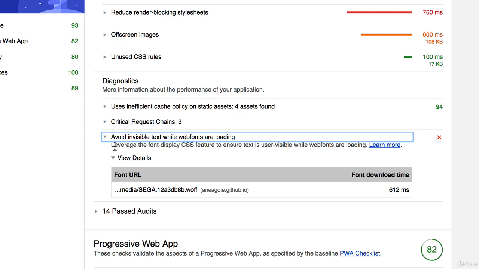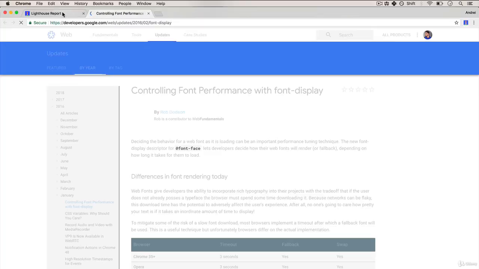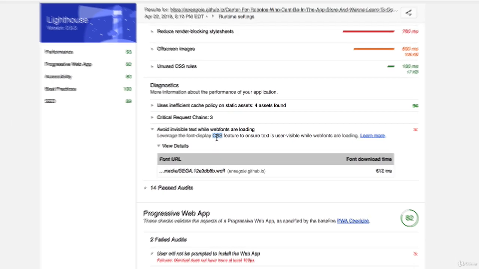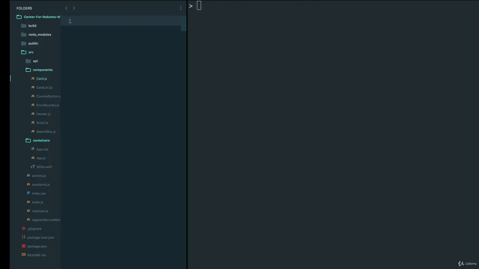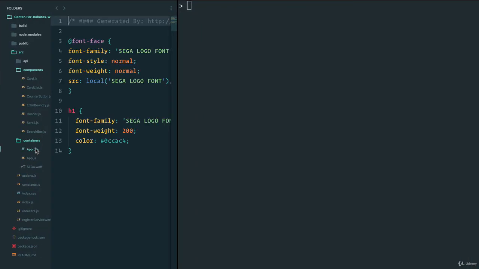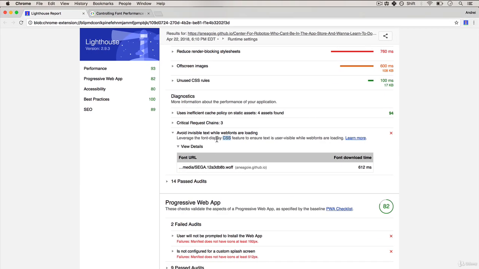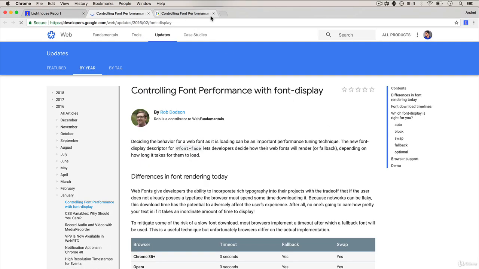are loading. Lighthouse does a great job of giving you resources to show you what to do. But essentially, it's saying that if we're using the font family to download that really awesome font, the Sega logo font, and you're using font face, then consider using the font display feature. And you can learn more about it here.